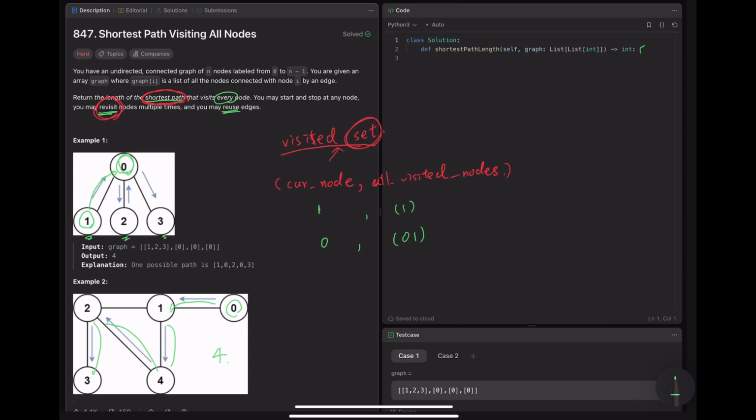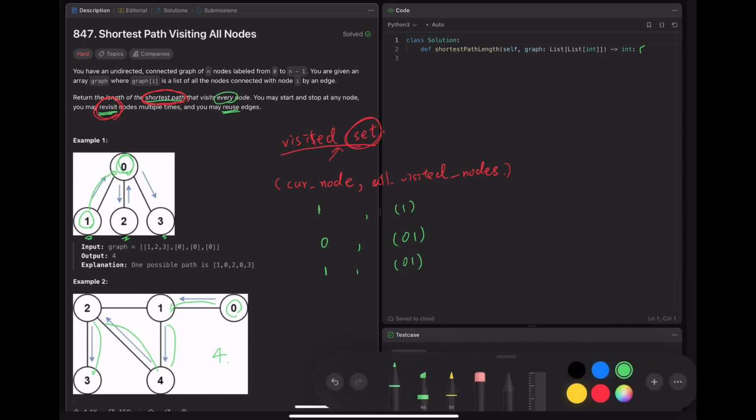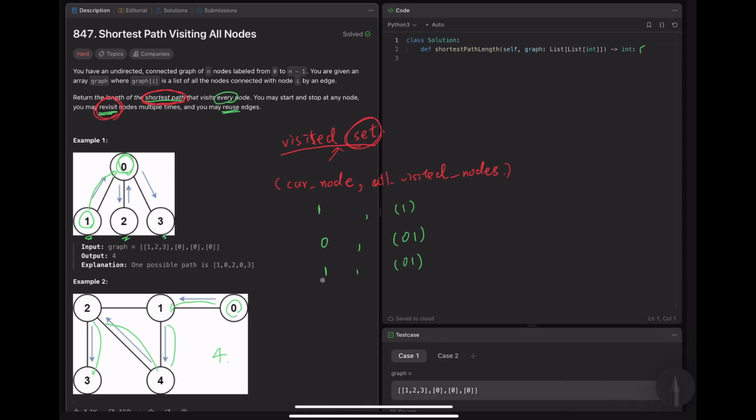So let's just put them all. If we go to 1, then we'll have a 1 here. And then what are all the visited nodes? It is still 0, 1. So you see that it's different from the first row. Although it is the same node, the all visited nodes is different. Here is 1, and this one is 0, 1. So that means these two are different states, so we can go back to visit 1 again because it's a different state.